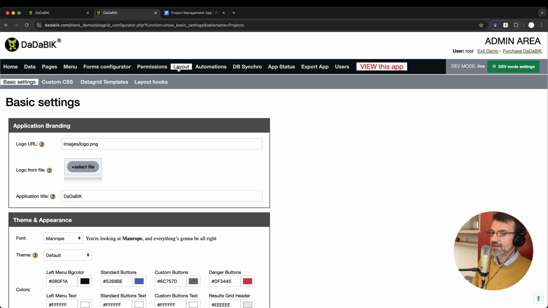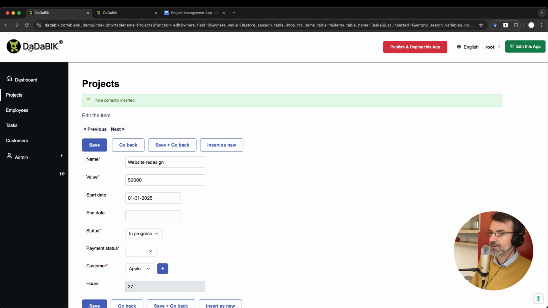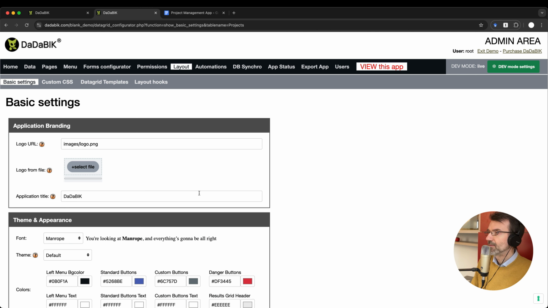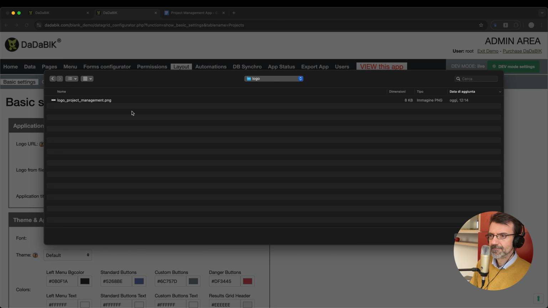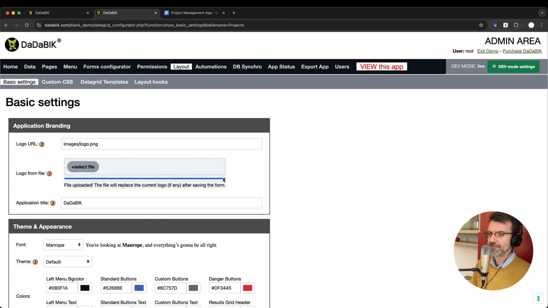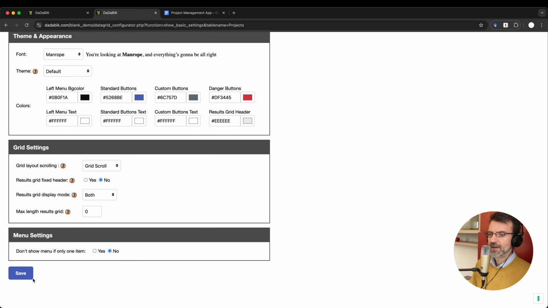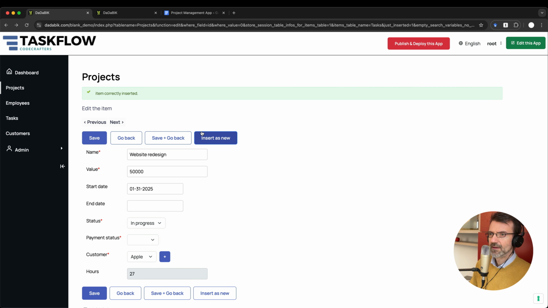One important thing is that you can change the logo of your application. By default, the logo is the DaDaBIK logo, but you may want to add your own logo for the application. So you can just upload the logo from here. And I have created a very simple logo for this application. So let me upload it. Okay, and save. And here we go.